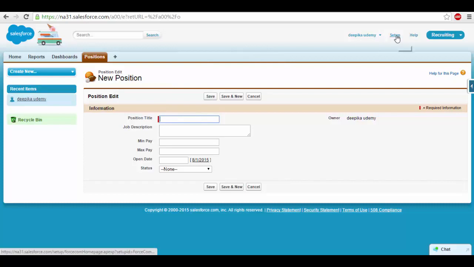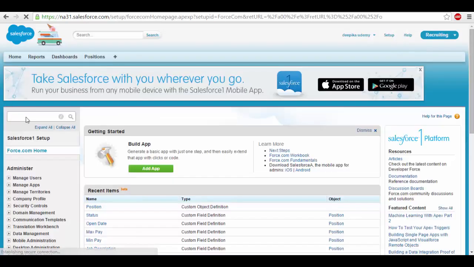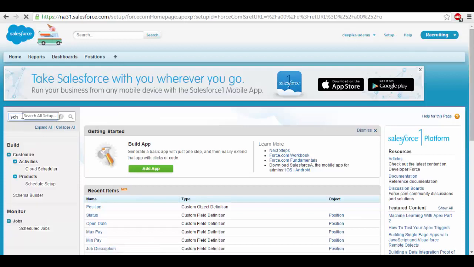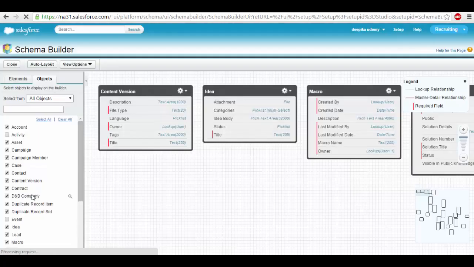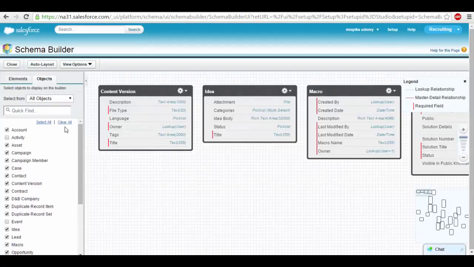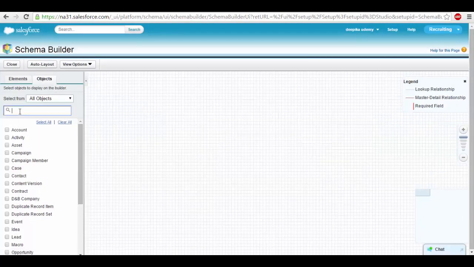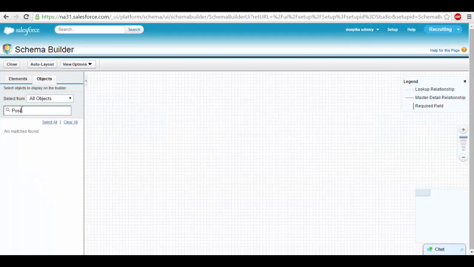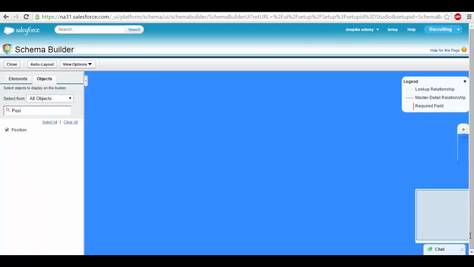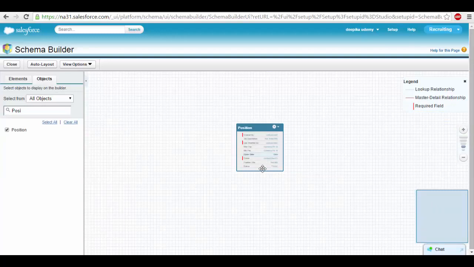Now I will show you why you can think of it as a table, because if you click on setup, you can go to the place called schema builder. The schema builder basically has all the tables. So internally everything in here is tables, as I told you. If you want to see the one table that we just created, if you click on position, you will see this table. So this is the position table.